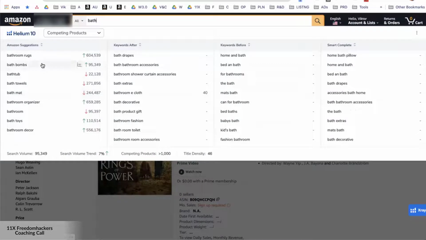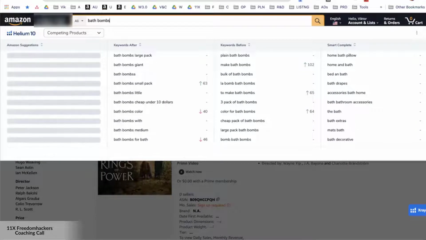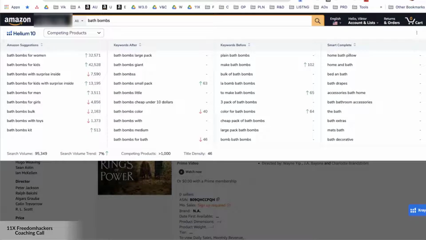Let's say bath bombs. Maybe you can find a deeper word from that. So you see now we can go one level down. We have less competition here, less supply. Still kind of high, so let me see maybe a different bath bomb keyword here.